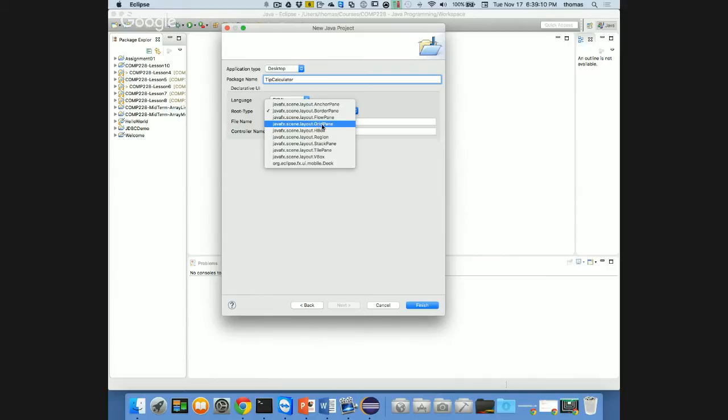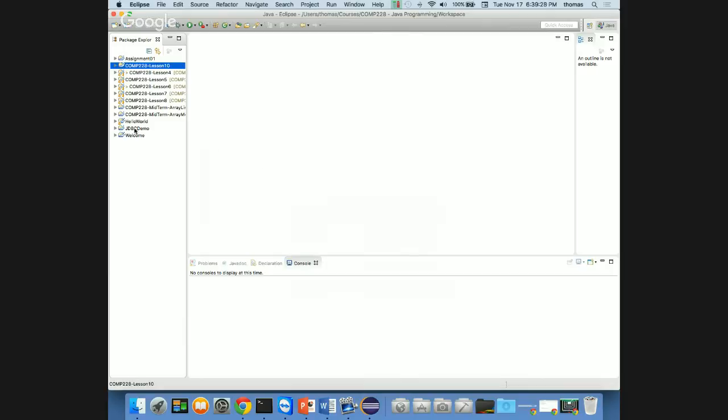We may have to change this later on. These are all configurable later. Our file name will be tip calculator. And our controller is going to be our tip calculator controller. Tip calculator controller, big names, right? And then click Finish. There's a method to my madness when it comes to all this stuff.